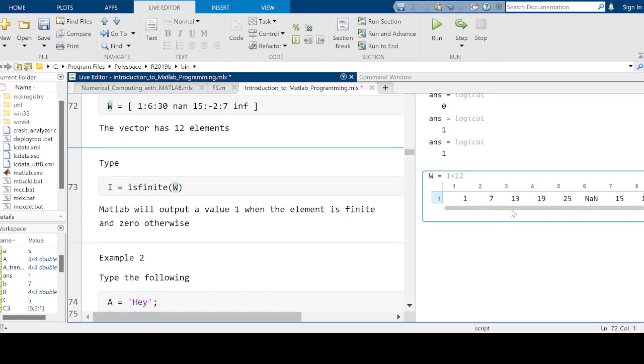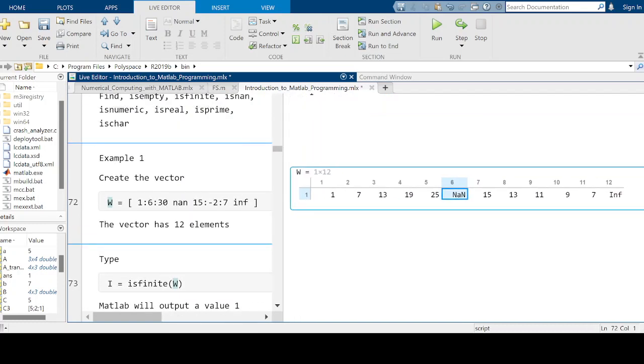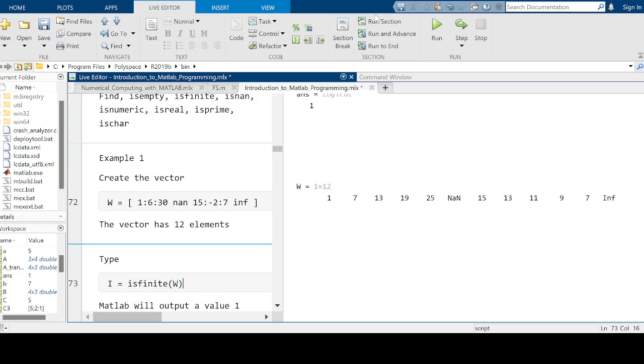the element. You see this one is NaN, and that one is not a number, so that is not finite. Then the last one is also infinity, which is not finite. So when I run this one, I should expect to get 0 at those positions and 1 elsewhere. You can see 0 and 0 here. Everything else is 1.